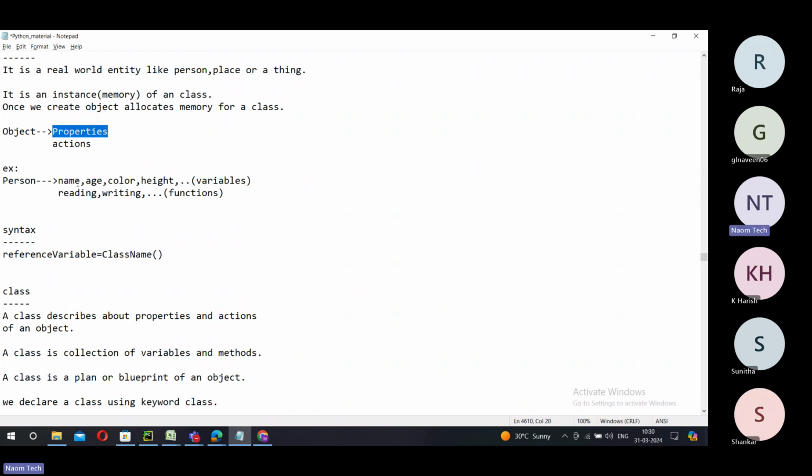So now coming to this, properties are simple. They are nothing but something like name or age, color, height. We declare these properties in a program using variables, and these act as variables. By looking at them, we can easily understand. Any object has properties and actions, and properties are something like name, age, color, height. We declare properties in a program using variables. I hope this is clear.